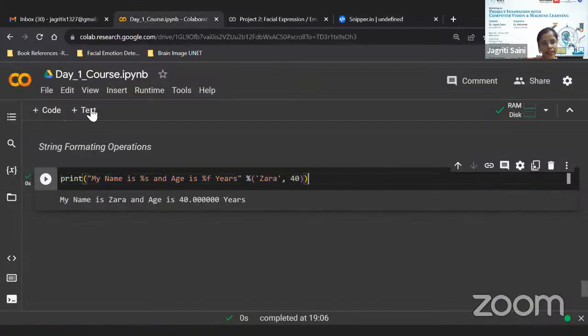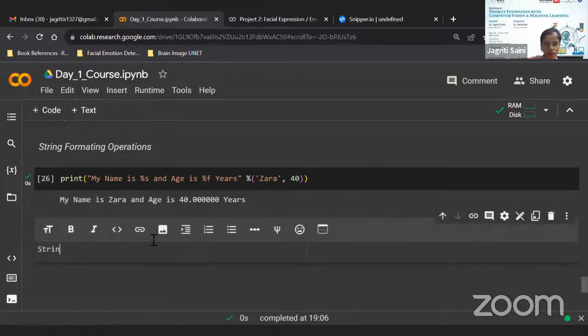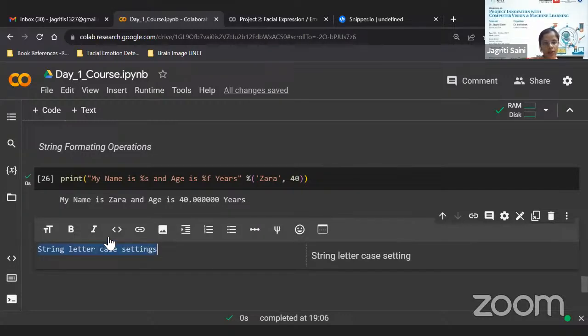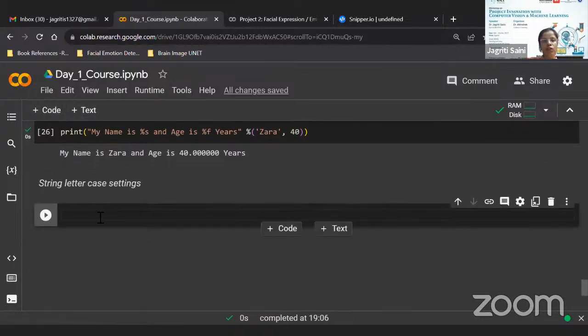And in your Python platform, it is also possible to play with the string letter case settings we can apply. And for this, we have different options. I'll be using a few of them. For instance, we have a text sequence over here. Maybe I can use a quote here.